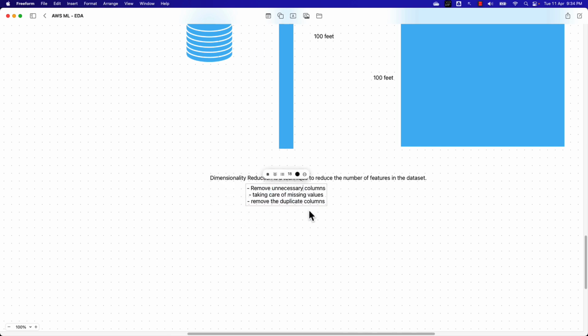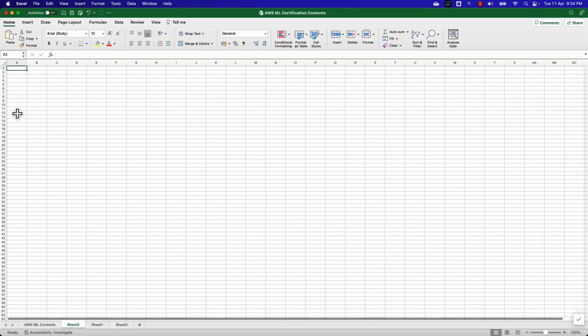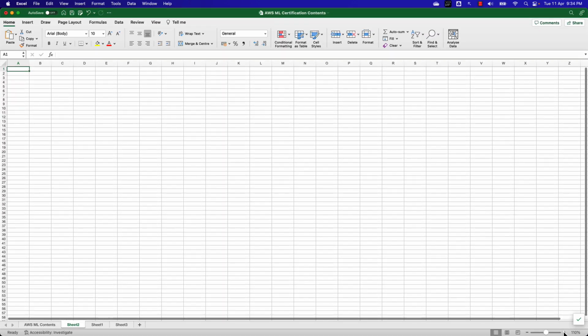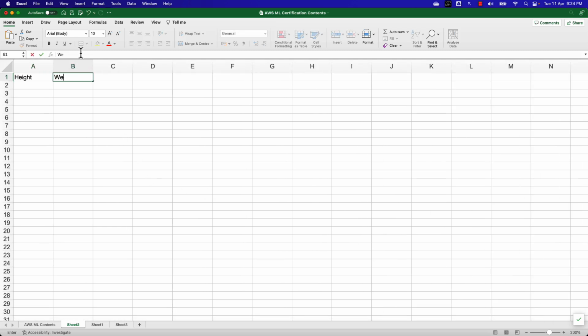Now, let's consider a scenario. Let's say I've got a data set, an Excel sheet. In this Excel sheet, let us consider that I've got height, weight, and I also have the information about age, and based on this I have the BMI. Let's say I want to predict whether the person is diabetic or not. So I have 4 columns in my data set.